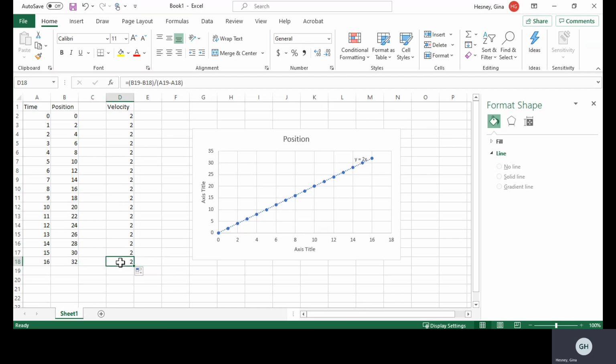One thing you should notice, this last data point is not actually valid because it's taking the empty cell minus 32 divided by this empty cell minus 16. So you don't have enough data, and you can just delete it. You will always have 1 less velocity than position. It will always be like that.